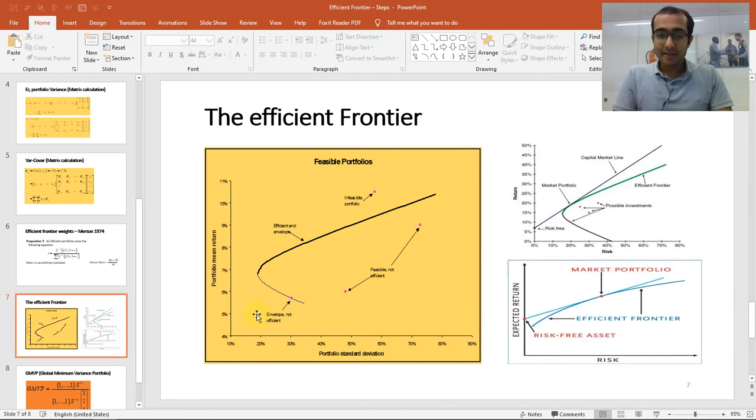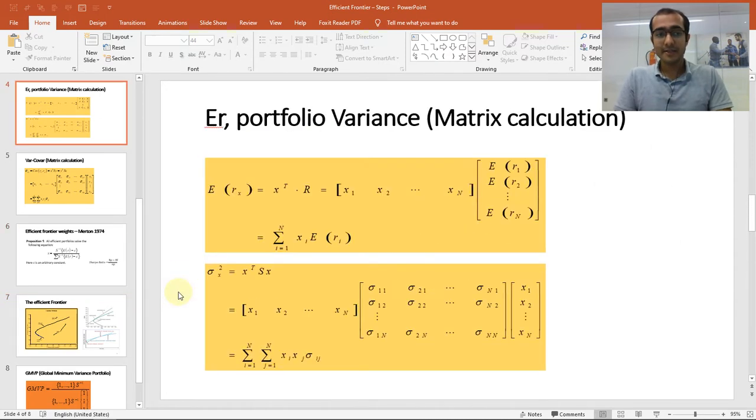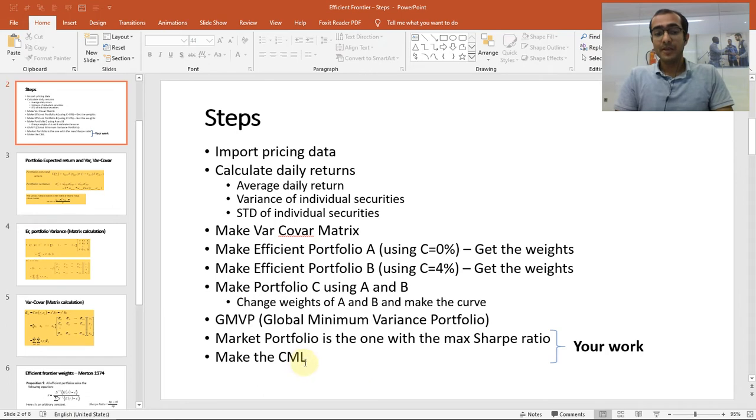So we'll be making this curve, and then in the end I'll have some task for you, which will be making the capital market line. I am not making the capital market line in this video. I will expect it from you guys. You can post your solution in the comment box. It's quite easy. I'll help you at the end of this video on how to make the capital market line in Python. So let's start working on how to make the efficient frontier.